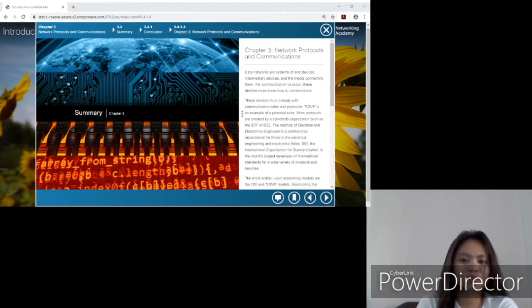Most protocols are created by standards organizations such as the IETF or IEEE. The Institute of Electrical and Electronics Engineers is a professional organization for those in the electrical engineering and electronics fields.